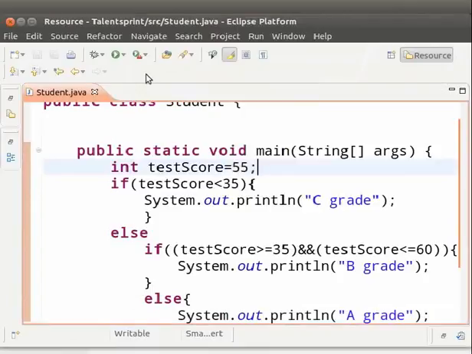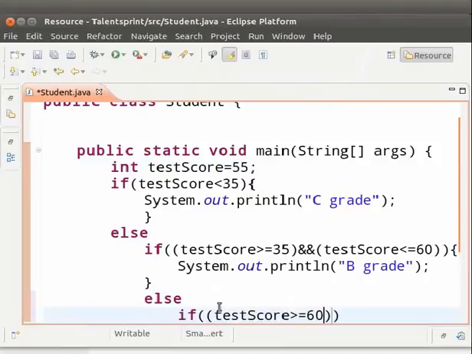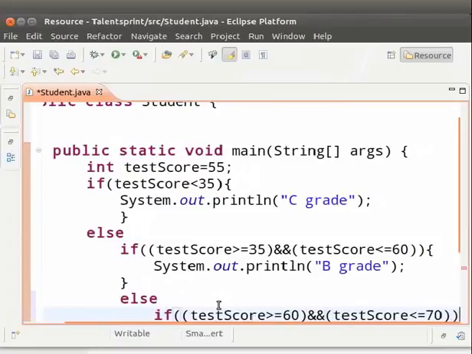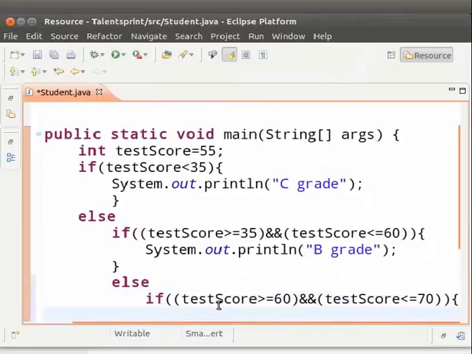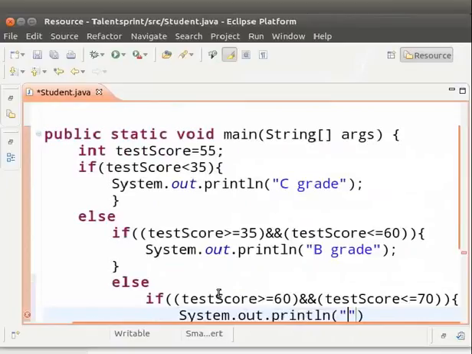We can also increase the number of conditions. Let us add one more condition after the B grade output section. So type here else next line if within brackets testScore greater than or equal to 60 and testScore less than or equal to 70, open curly brackets, press enter, System.out.println within brackets and double quotes O grade semicolon. Here, if the test score is between 60 and 70, the program will display O grade.